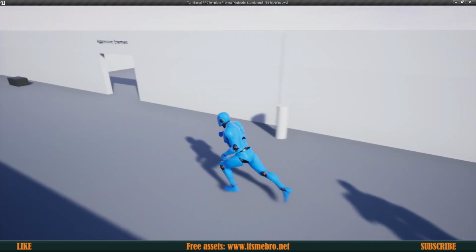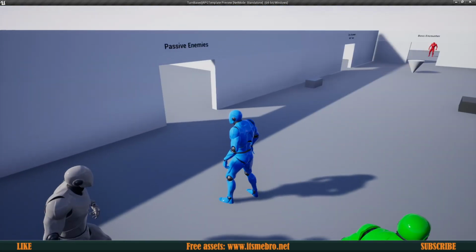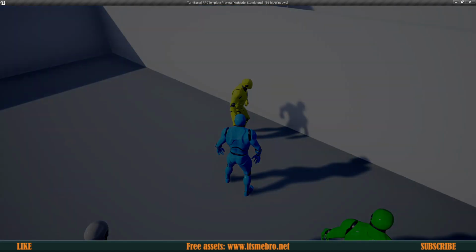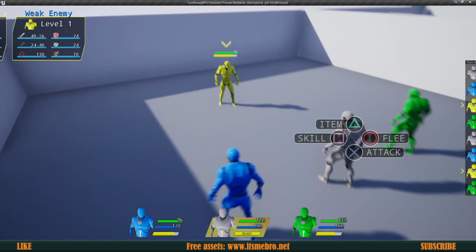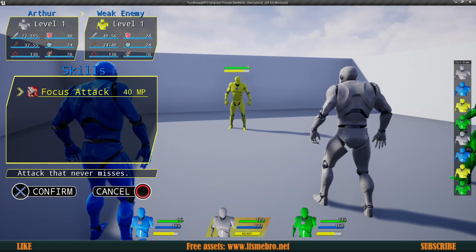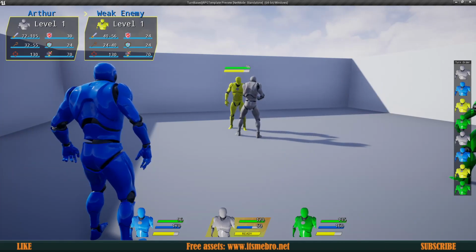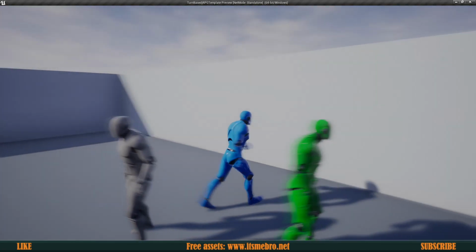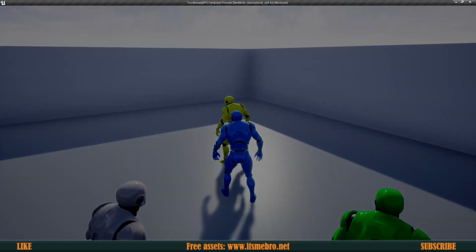Not sure what that is. All I know is that we have aggressive enemies and passive enemies. So let's go over here and pick a guy to battle. You can pick a skill. This one has the focus attack, so let's go ahead and focus the attack. Boom, one shot, one kill. That was easy.